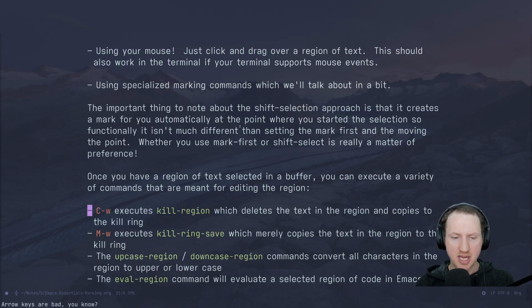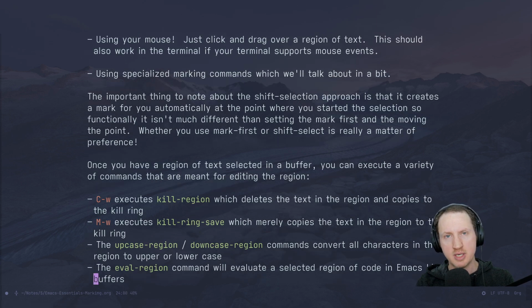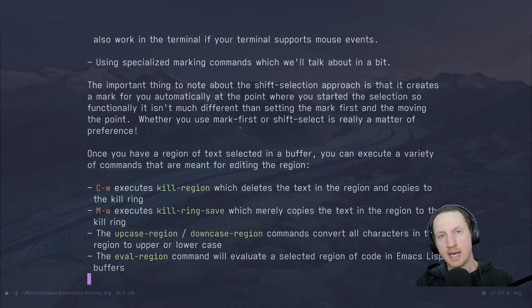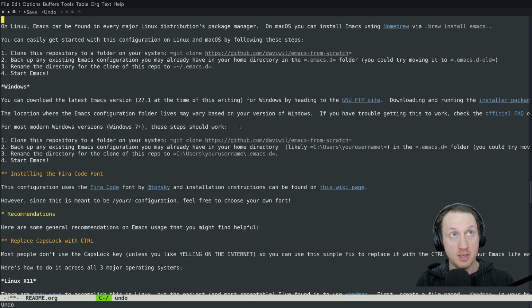There's other commands like upcase region and downcase region, which allow you to change the casing of the text in a particular region. So if I were to select this whole sentence, if I hit Control Space and then Alt F, or let's go all the way here. I forgot the key binding for sentence apparently.